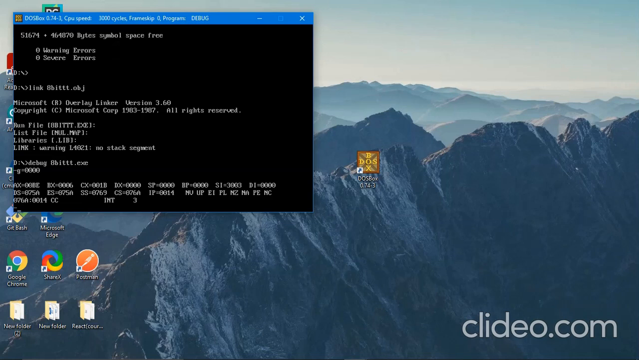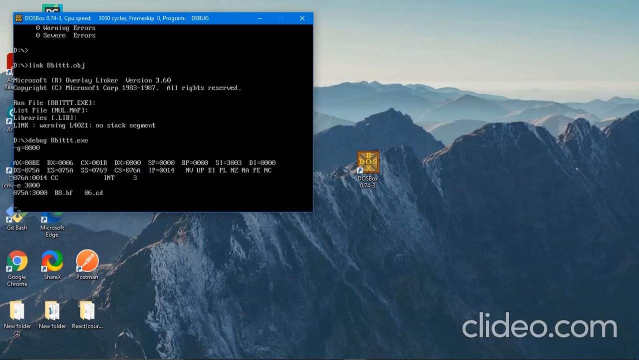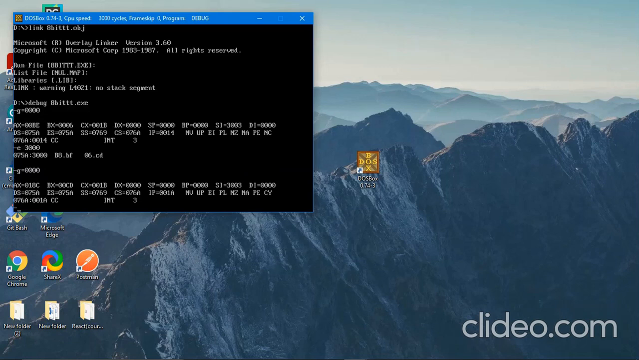Now we have to give inputs, right? So type in minus E. We want to give inputs starting from the 3000 location, so just enter, and the inputs we want to give are BF space CD, that is BF at location 3000 and CD at location 3001. Just type in enter. Again we want to run the program after giving the inputs, so type in G equal to 0000, enter.